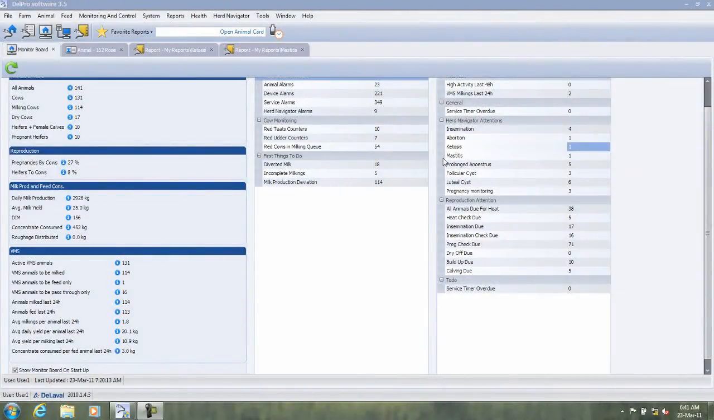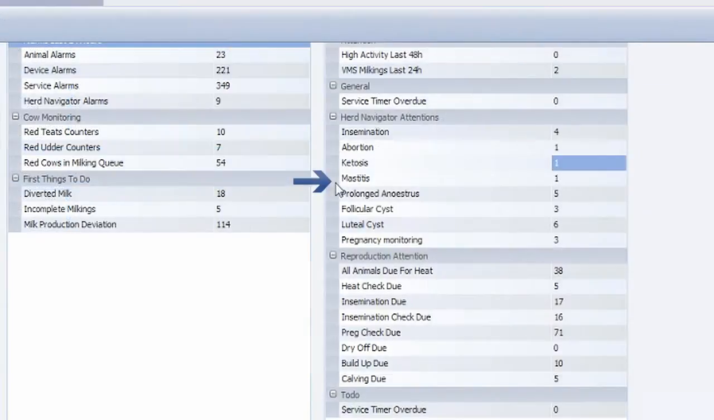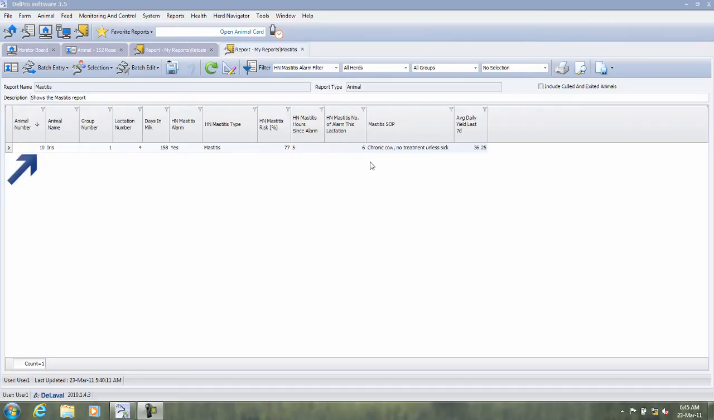The Herd Navigator also monitors the udder health of your herd, giving you early warnings of the cows developing mastitis. Just as for the ketosis, the mastitis alarm will show up on the Herd Navigator attentions in the monitor board, and today we can see that we have one mastitis alarm. When opening the report, you can see it's cow number 10. You quickly see that this cow is a chronic cow. This is the 6th mastitis alarm this lactation.